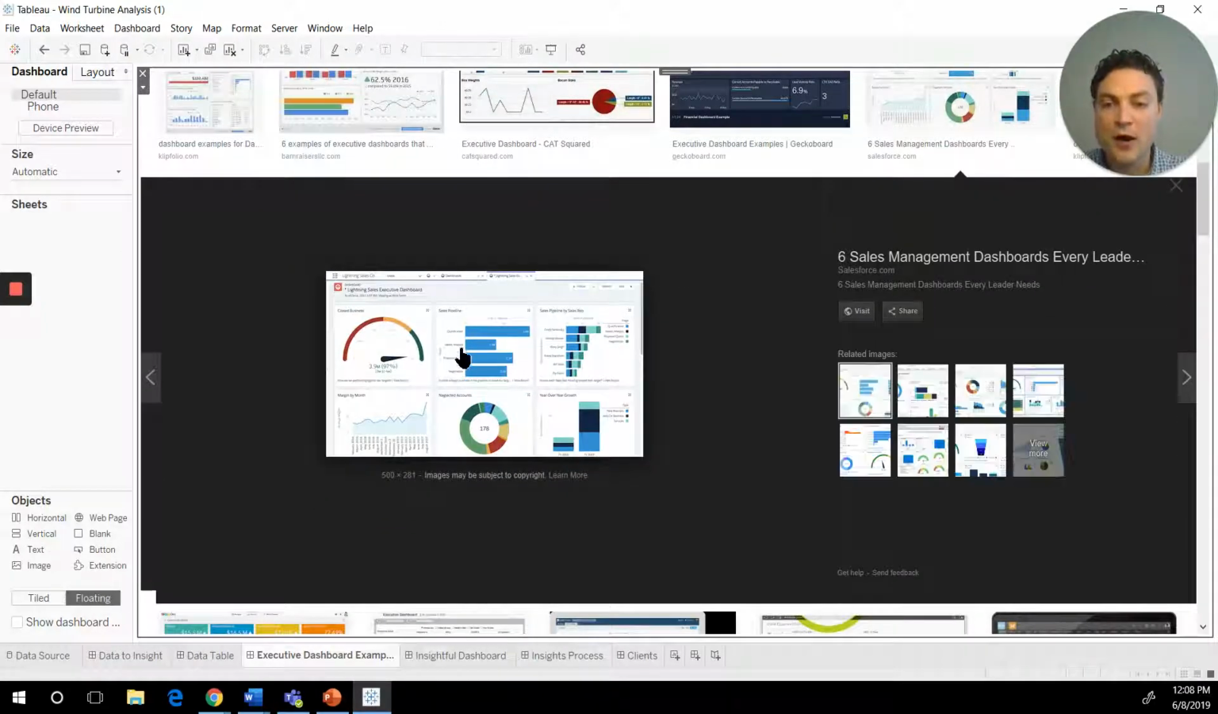Let's take another one. Here's one. This is pretty small, but it just says sales pipeline by rep. Okay, what am I supposed to do? Who am I supposed to talk to? What actions am I supposed to take?